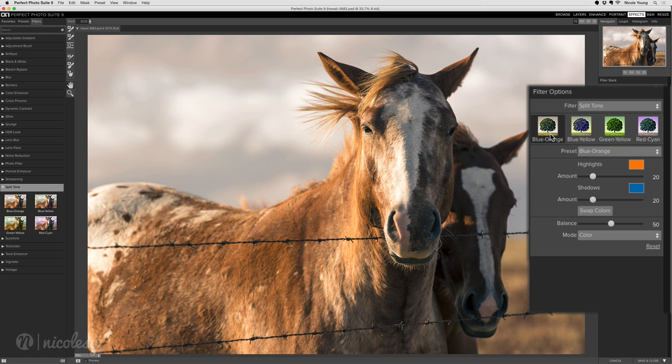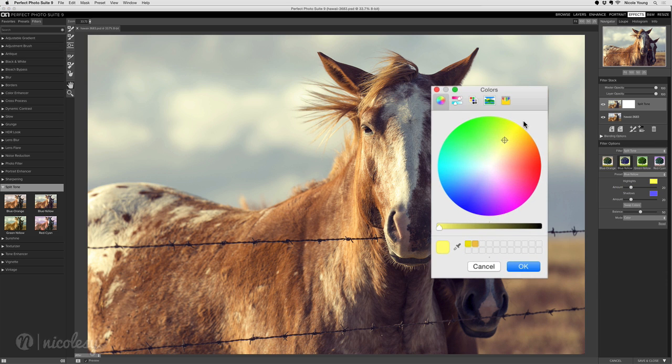I usually like the blue-orange or the blue-yellow presets to kind of start with, and then I make changes and go from there. So the way the split tone filter works is it adds color to the highlights and the shadows. Here, the highlights are set to yellow, but if you click on that color swatch, you can change the color to whatever you like.